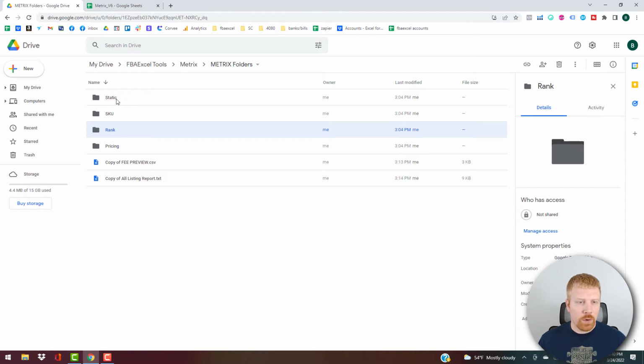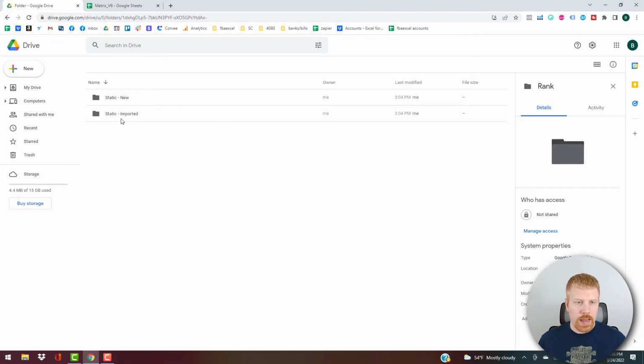Within each of these folders, there are 2 consistent folders: a new folder and an imported folder. Metrix will quickly take us to the tab and the page that we need to get these reports, but we're going to save them and put all of the new files that we want to import into Metrix in the new folder. Then when we go into Metrix and sync it, it's going to automatically move them from the new folder to the imported folder and update our dashboard in the process. That concept's important to understand.